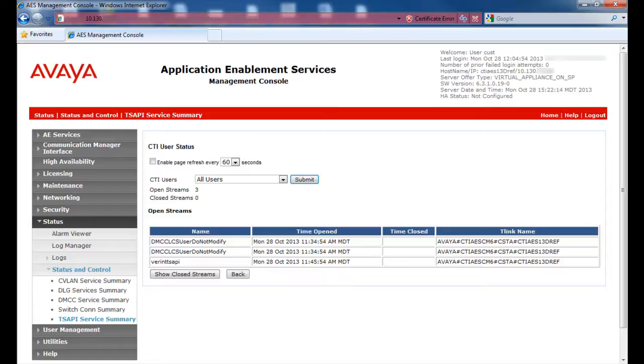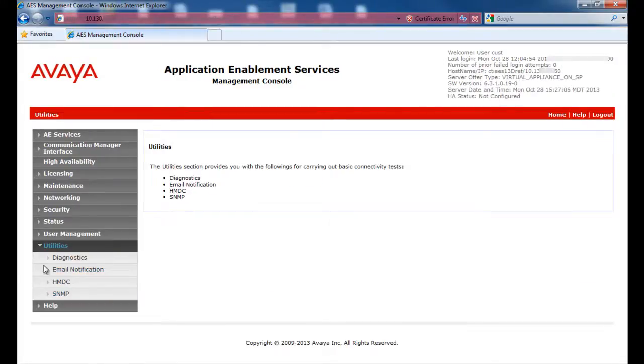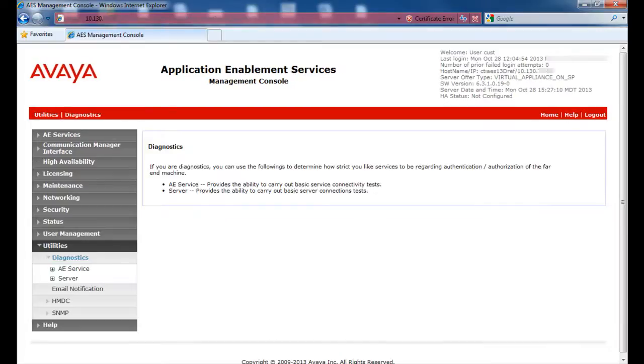Now that I've covered checking whether individual services are running and also whether clients are connected to those services, I would like to run through a few tests that you can run directly from the AES management console. From the menu on the left, select the Utilities link, then Diagnostics, then AE Services.